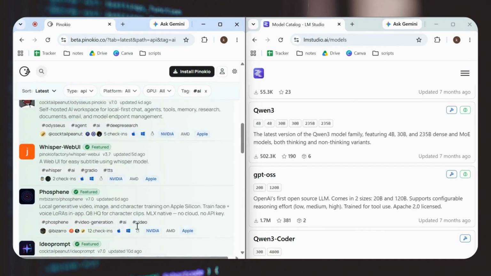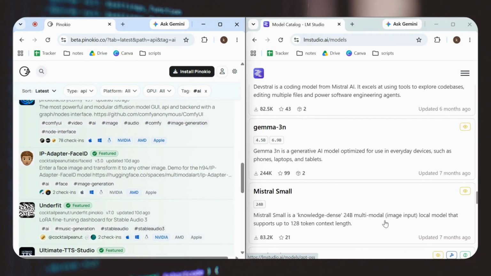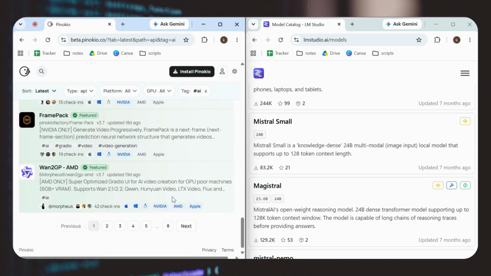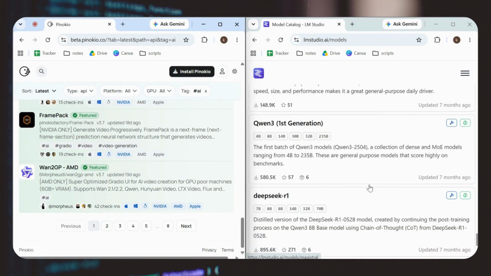So which one is worth it? Depends. Pinokio is the better choice for fast AI application deployment, while LM Studio is better for maximum local model control. The better option is the one that fits your workflow and technical comfort level. That is the full breakdown.